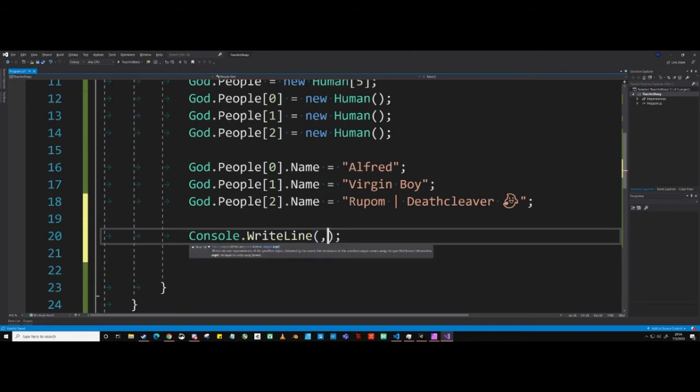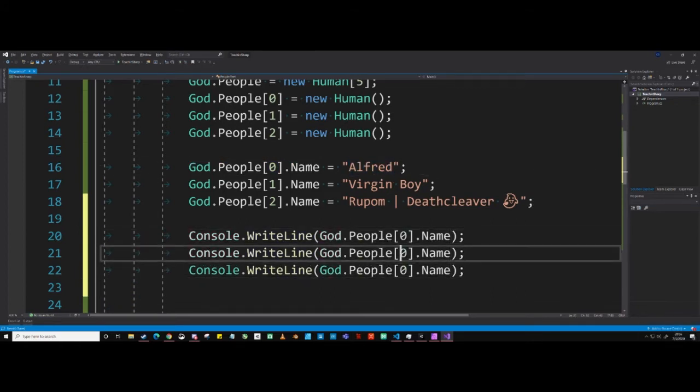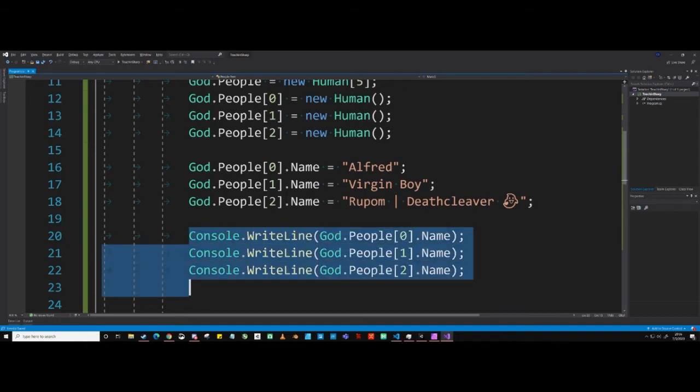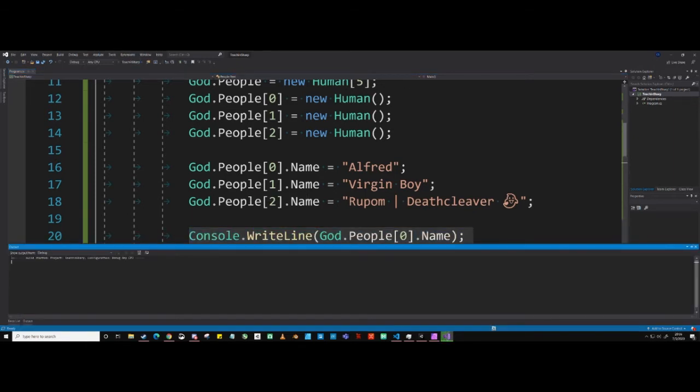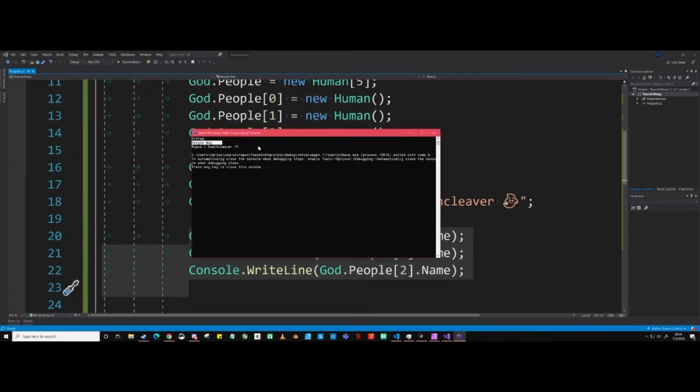And WriteLine, if you look through the different options that it has, you're going to see that one of them is a string. Option 11 is a string, right? So I can just say, okay, write this to the console, which is going to reference this. And I'm going to do the same for the other ones, so this is going to write 3 different names. If we click play, there you go, Alfred, Virgin Boy, and that character does not know how to render it.